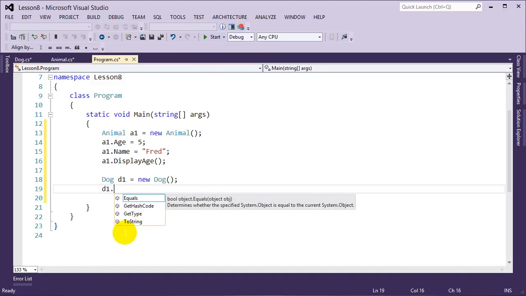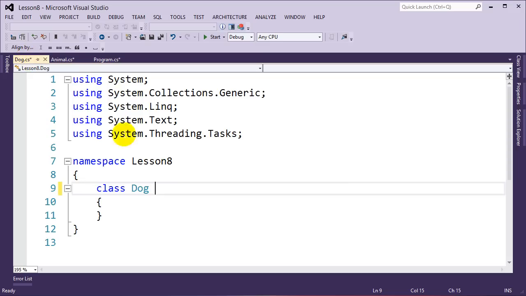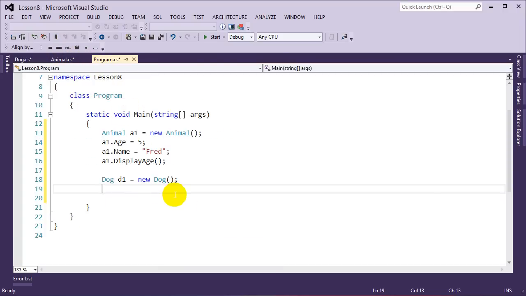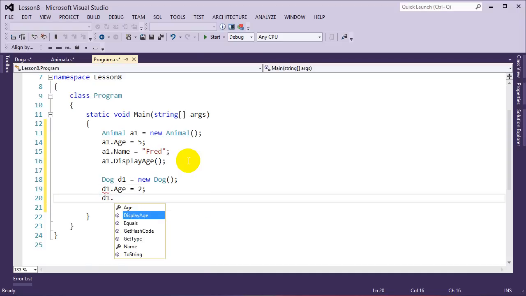If I go d1 dot, you'll see that IntelliSense isn't showing me anything, because right now dog is just an empty class and has no code whatsoever. However, I'm going to delete this, and I'm going to go back to my dog, and I'm going to inherit from animal once again. Now when we go back to my program and I go d1 dot, you'll see that my dog now inherits all the traits, properties and methods from the base class. So we can see I have age, display age, and name. I'll go ahead and set an age for my dog. I'll say my dog is 2 years old. And my dog's name, I'll say, is Molly.